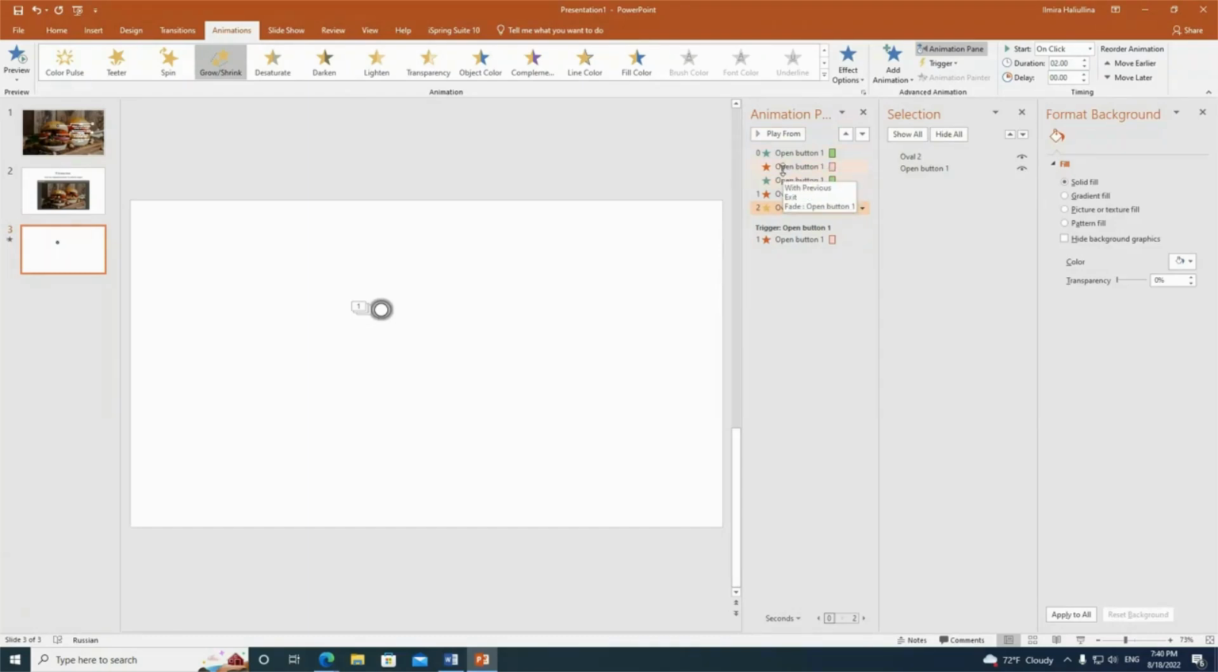And now we need to select our animations. I will hold the Control button on my keyboard and select them. First, I need to make sure that they start together, so let's select Start With Previous. And now I need to make sure that the durations are equal. So I will change the duration and set the same duration here. I will select 1.25. Okay.